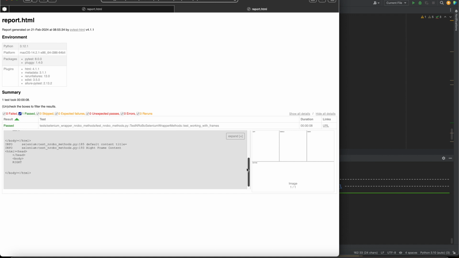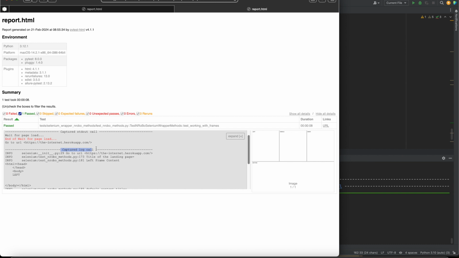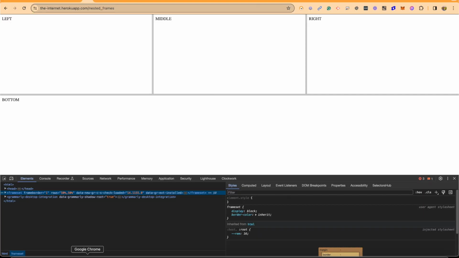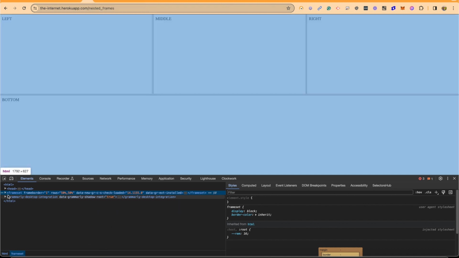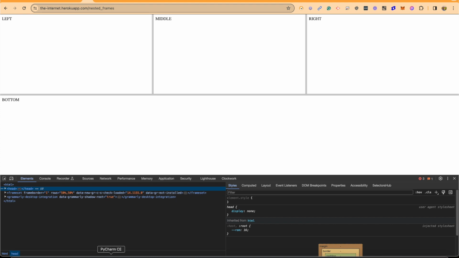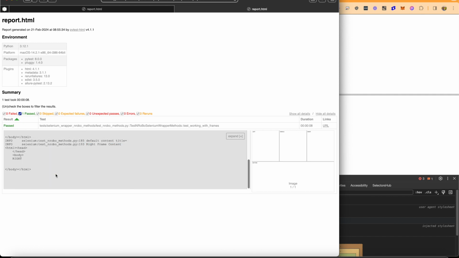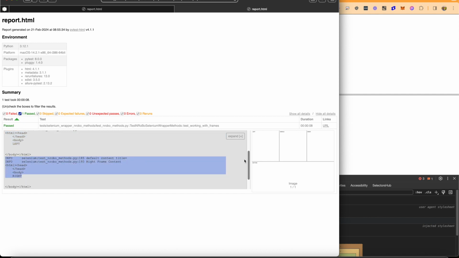So these are the logs. Here we can see, right, this is the URL, title of page is nothing, we can go and see that title is missing. We can see in the head tag there is no title tag, right? That's why it's blank. Then we have frame content is this one, and this is this one, right? That's it. Thank you.